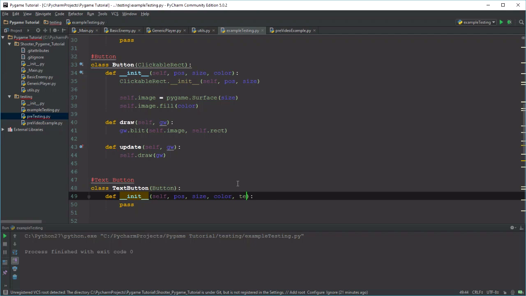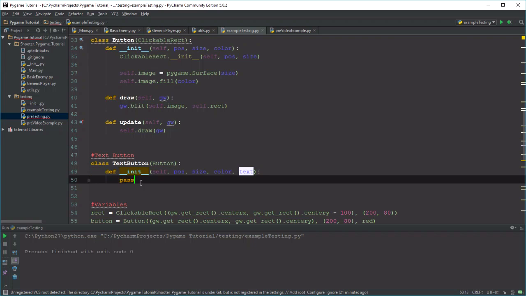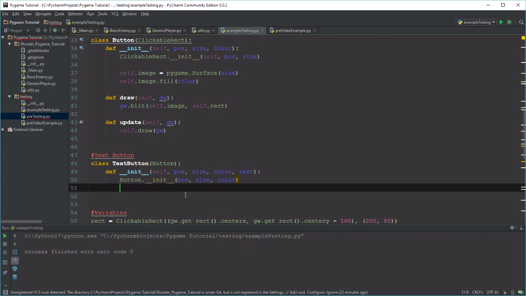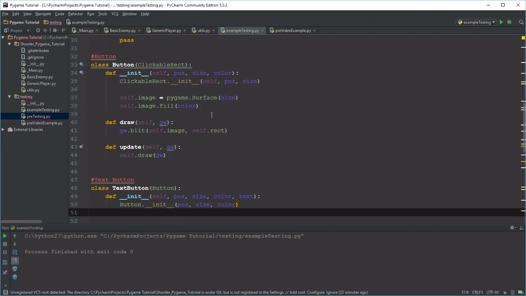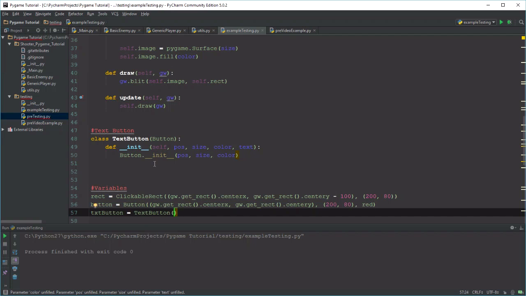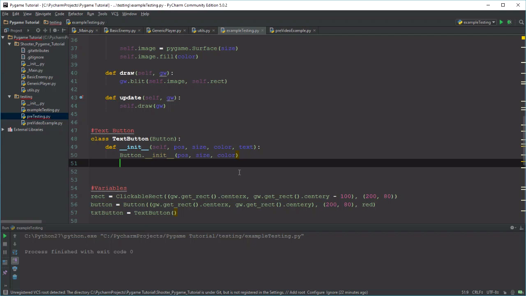And because it's a text button, I guess we also need some text, just so that we can type something on top of our button. And the first thing we need to call is button.init itself. We need to give the button a position, a size, and a color. And we save the text for ourselves. Button.init, position, size, color. It's everything. Why is it giving me parameter color unfilled? Oh, that's just an error because we haven't filled out the button down here when we create the object. We'll get to that in a moment.